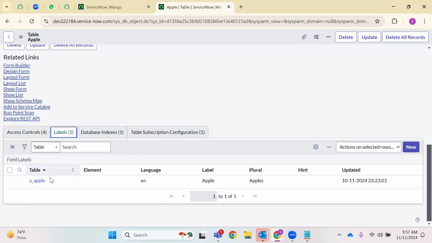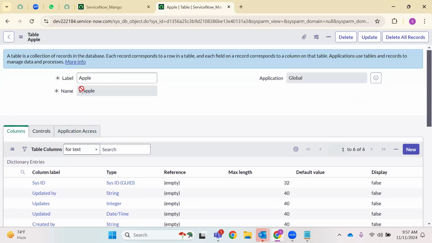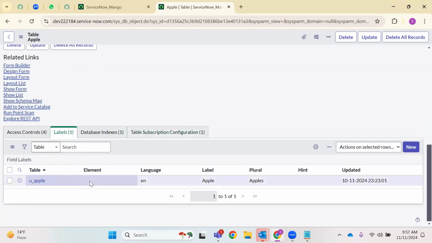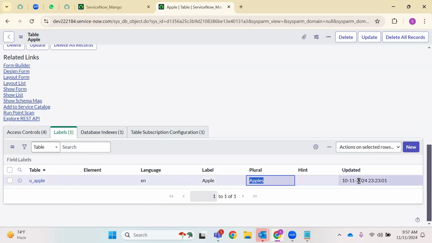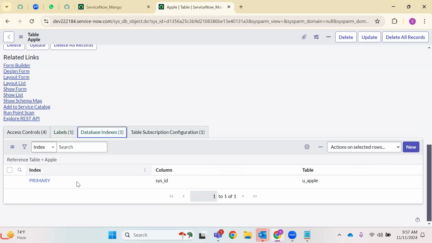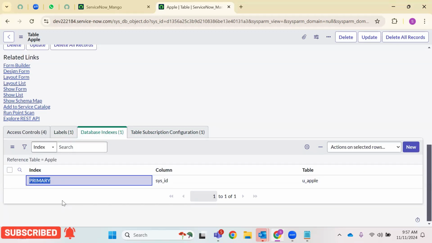Okay, and what is this label name? Nothing but whatever is your backend name. And here you can see, is there any element or a language? Yes, it is running in English, and the label name is Apple, and the plural of this apple is apples, and at what time it is updated. Database index. What is this database index? That means what is unique in your entire table.